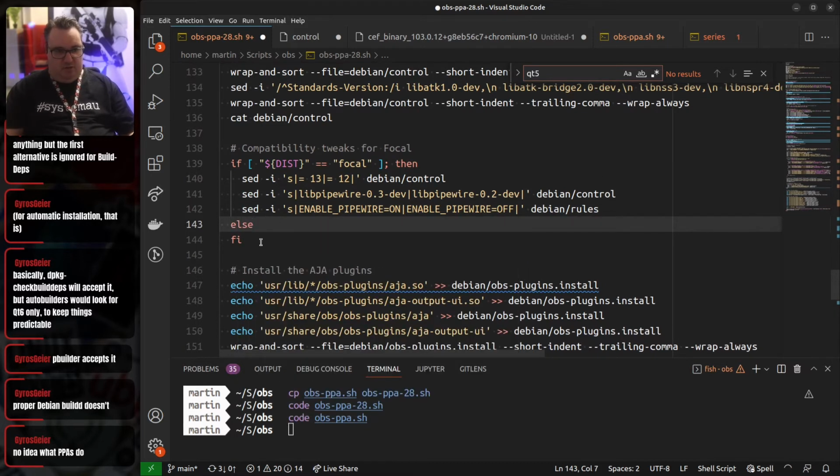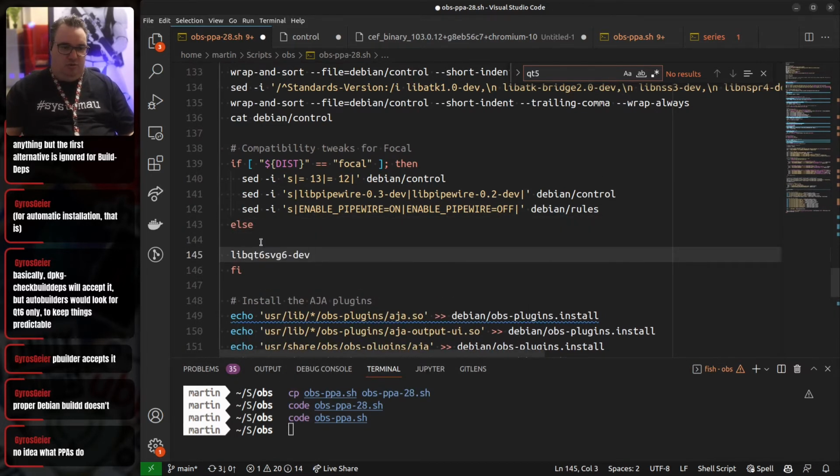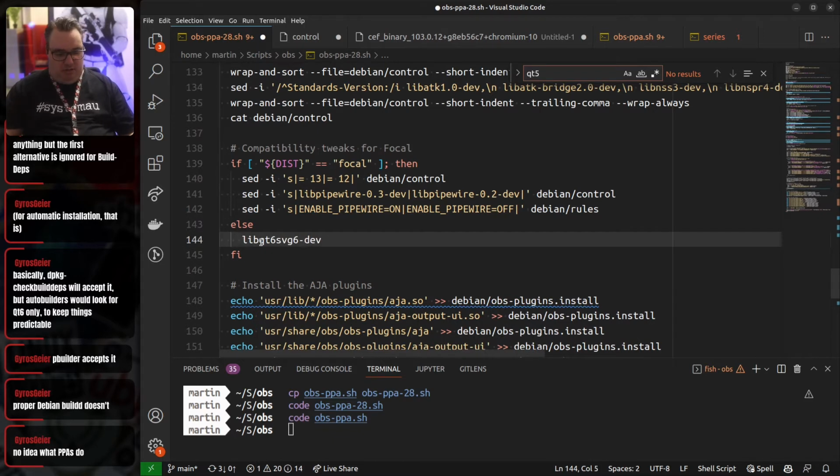If it's any other version, then we'll do a sed replace for that, like so, in the Debian control file. And what was it before? It was libqt5svg5, I think, right? So I think that will take care of that one.